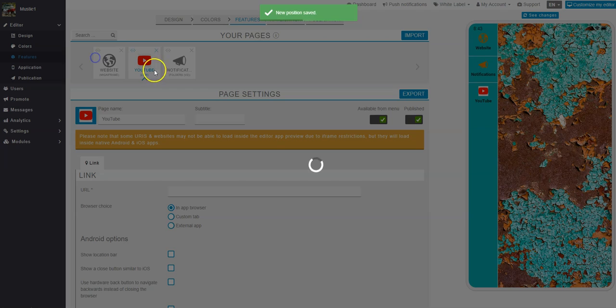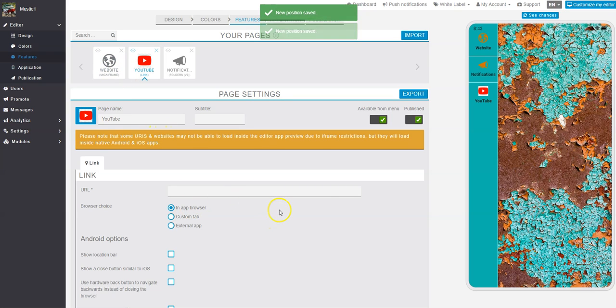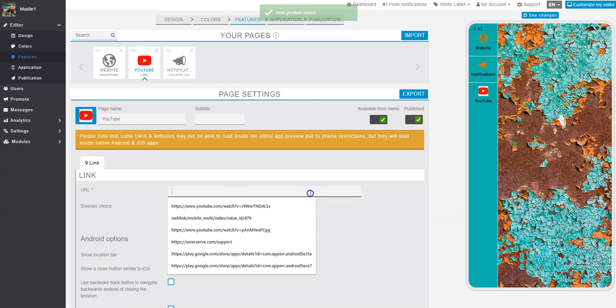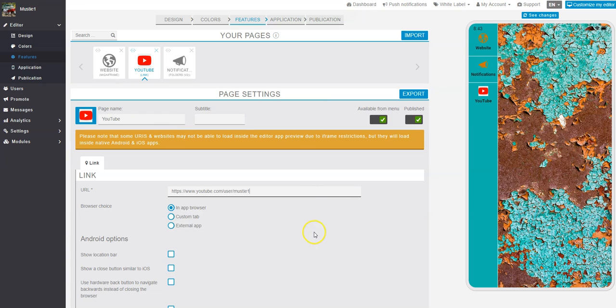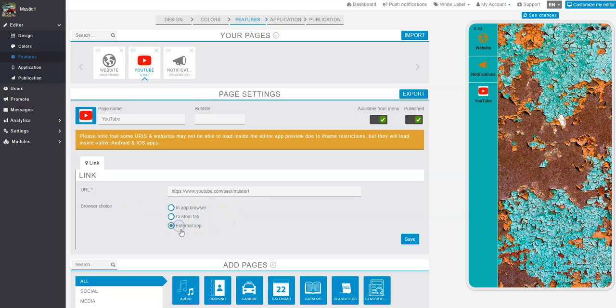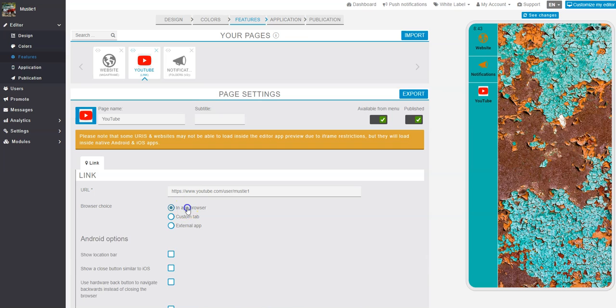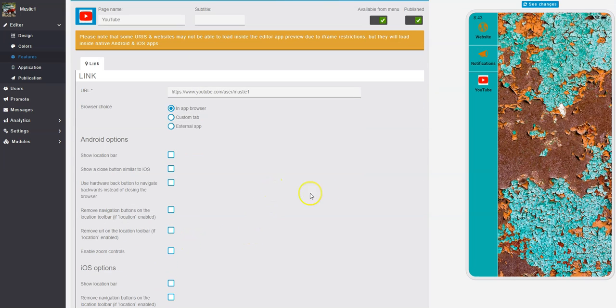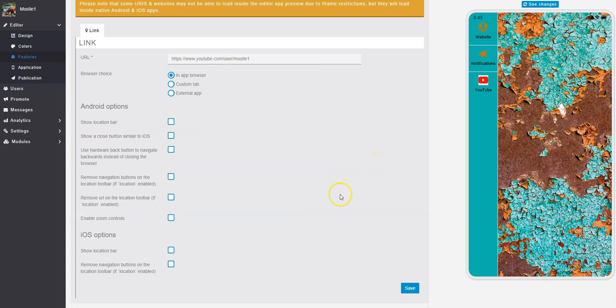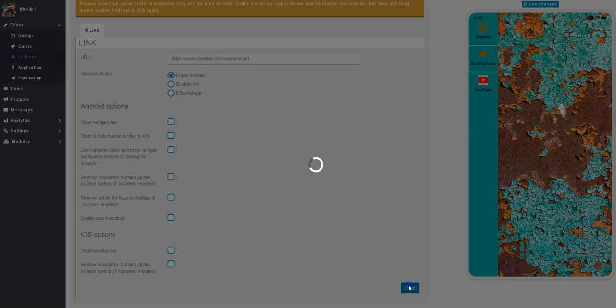Actually add the, let's go to the website first. So what this is going to do, let me go and add the YouTube to it. You can do in-app browser, custom tab, external app, or anything like that. So I'm going to do in-app browser so it keeps it inside of our app. So it's not going to open up their browser itself. And hit save.